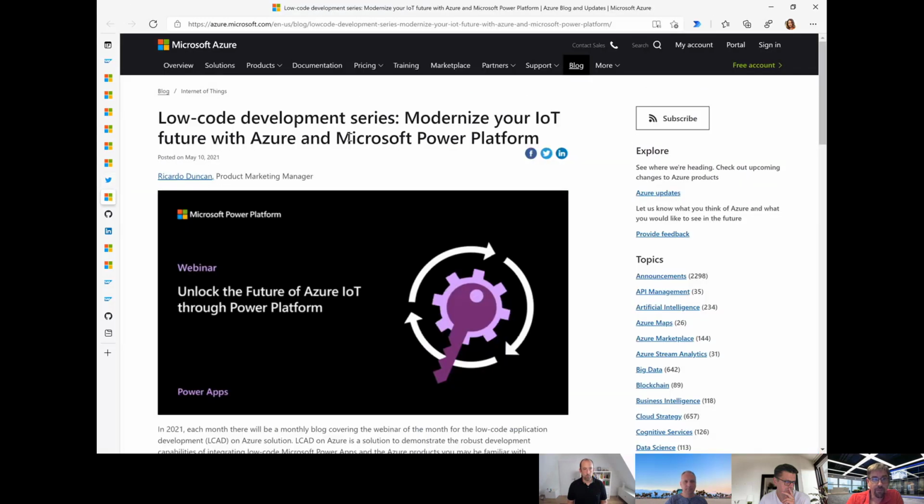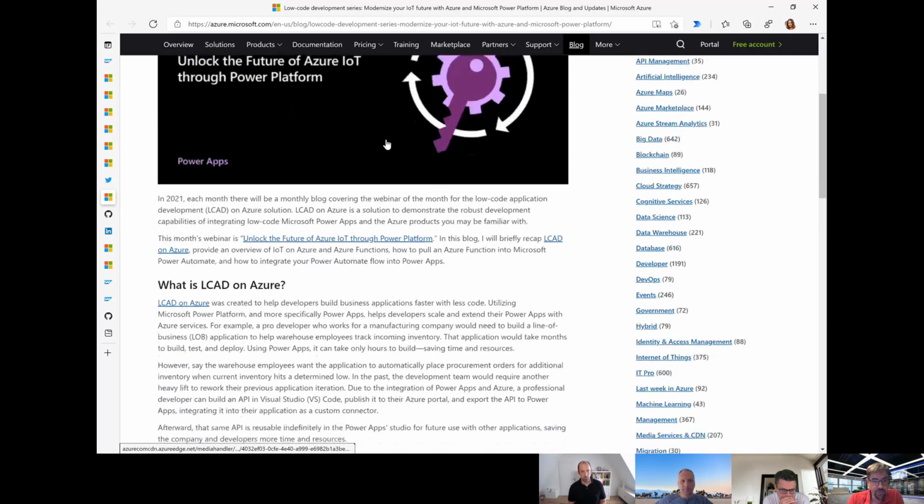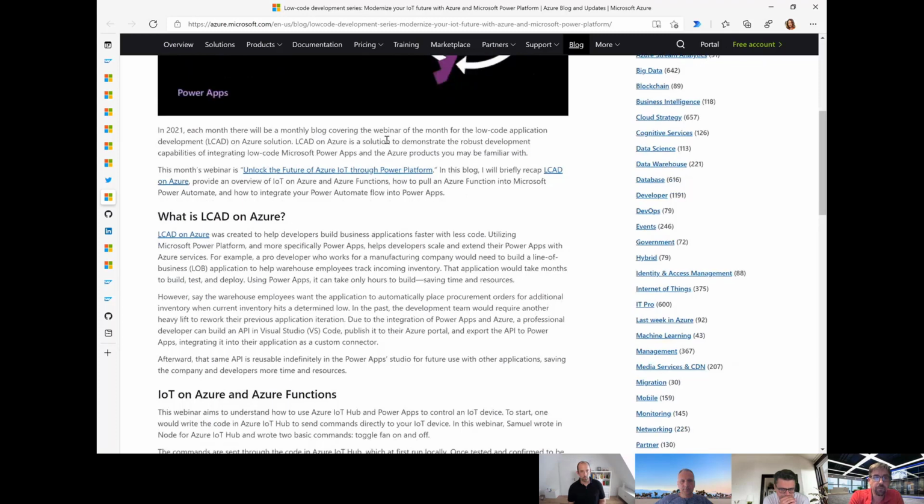Going on from Logic Apps, the Power Platform has a new development series, and they're really talking about, in this case, modernizing the IoT or Azure IoT functionalities with the Power Platform. It's actually a really nice way that shows that the whole Power Platform is not really something standalone, but is very well integrated in lots of other Azure services.